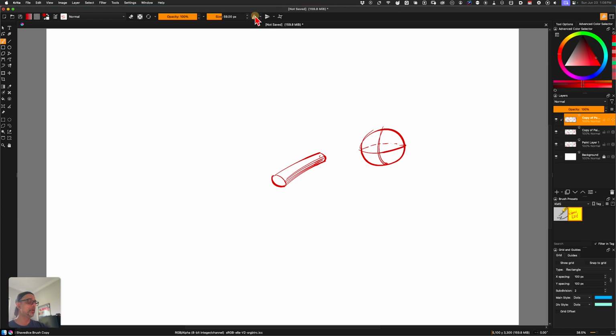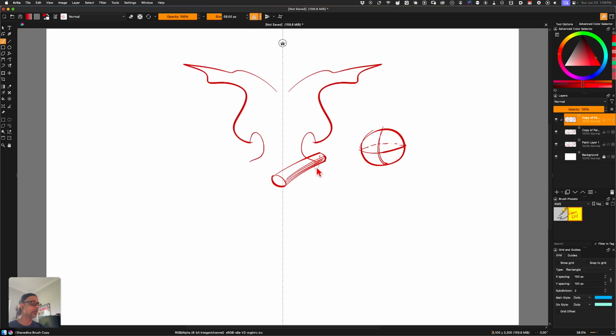For example, you can have your symmetry tool. You can do all sorts of really cool things that you can within Photoshop. So definitely a thumbs up.